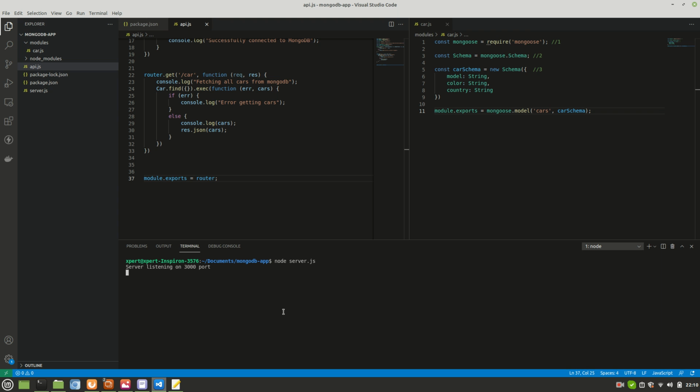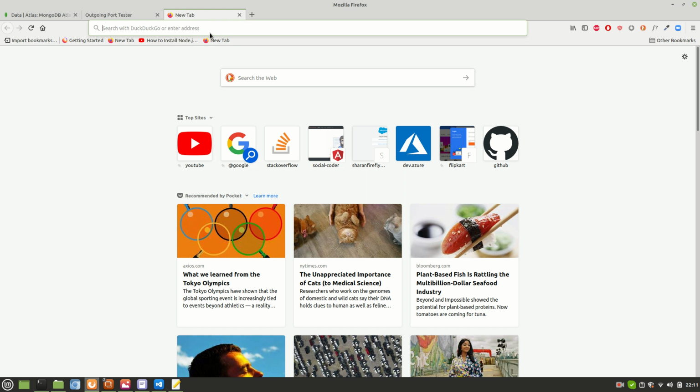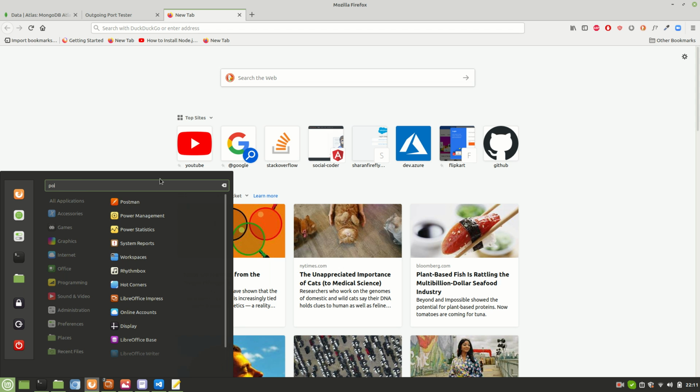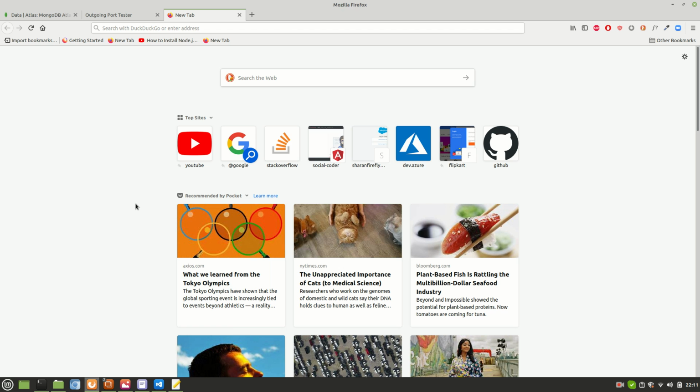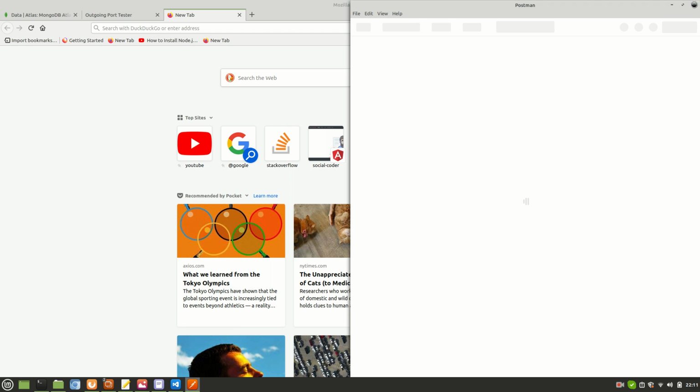Let me clear everything and try to run the server again. node server.js. Let it take some time. Connection was successful. Now we'll go back to the browser. Okay, but before going to the browser, let's test this in Postman. Since this is the standard tool, I'll tell you how to do it in the browser itself also, but first do it the standard way, which is Postman.